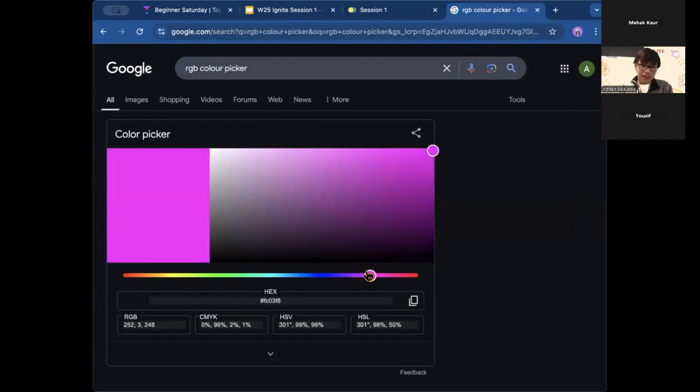If we want red, we go here. You see how it's R, G, and B? The R is at a very high value. It's 200. You could literally go online for this. So let's pick out purple. You know what? That looks good. Let's copy these values down here.